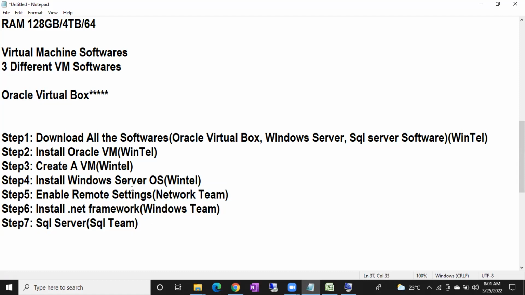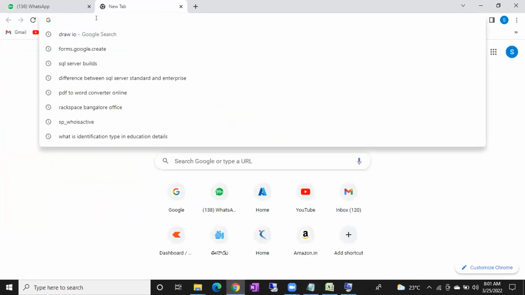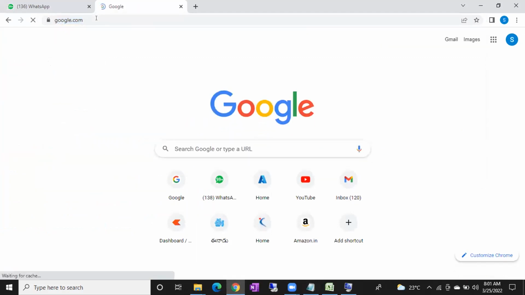Okay, chalo. Let's download. Okay, so I want to download Oracle VirtualBox, guys. You cannot download all the softwares from Google. I have to give the softwares to you.